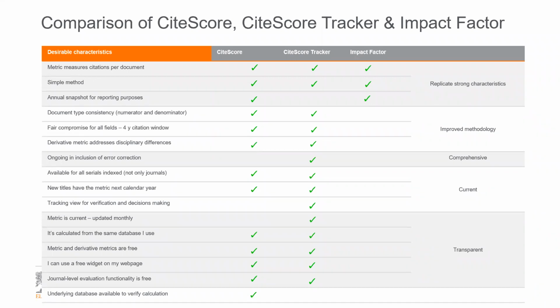So CiteScore and CiteScore Tracker are available for all serials. Meaning, as I mentioned just now, we calculate journals, book chapters, book series, and conference proceedings, but impact factors only count journal articles alone. And new titles have metrics the next calendar year, with a tracking view for verification and decision making. As I told you earlier, CiteScore Tracker updates every month, on a monthly basis.